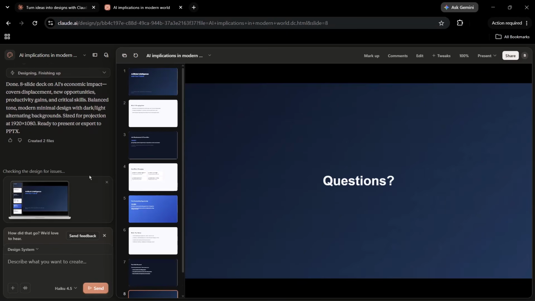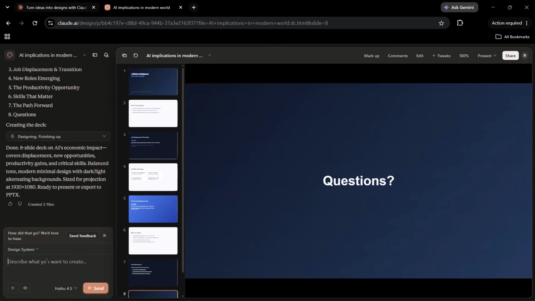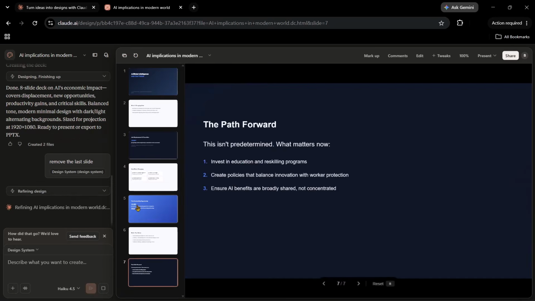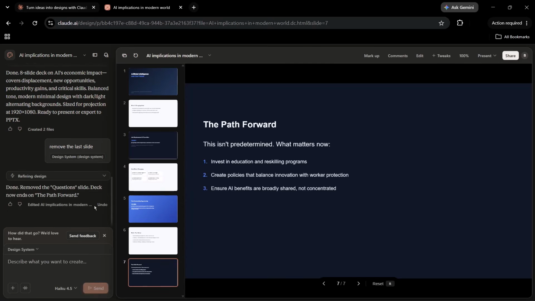If I want to refine it, I can simply do so by asking Claude. So for example, let's say I wanted to remove the last slide. I'm going to simply send this command, and it will just simply remove the last slide. As you can see, the 8th slide has been successfully deleted.